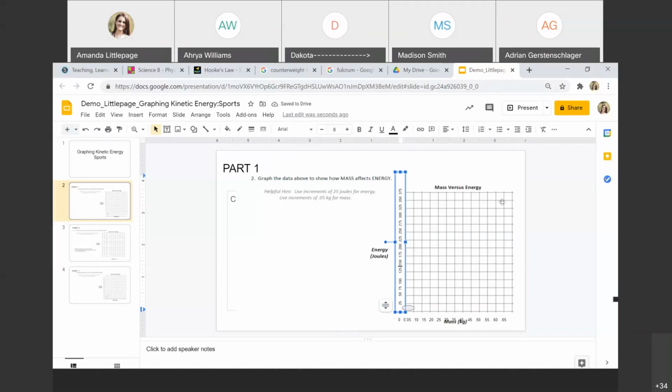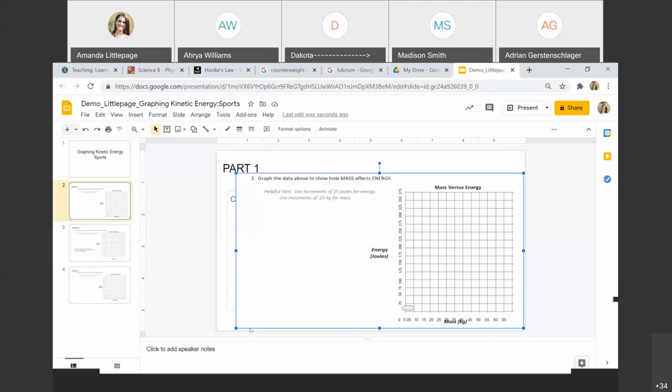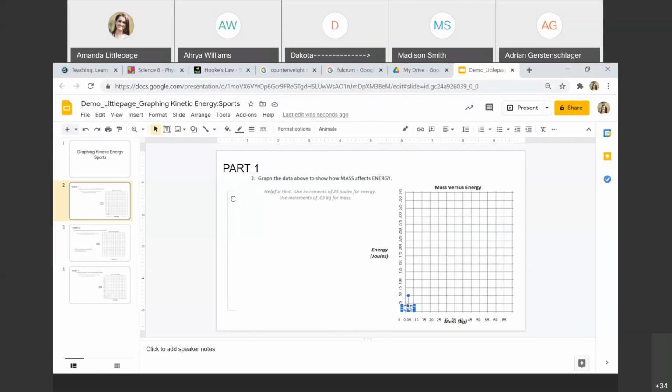And you can always change the font. You can make it smaller if you need to, but otherwise this looks pretty good. And you can just click outside to check. Okay, so most of the axes are labeled now. The next step is to put your data points on the chart.